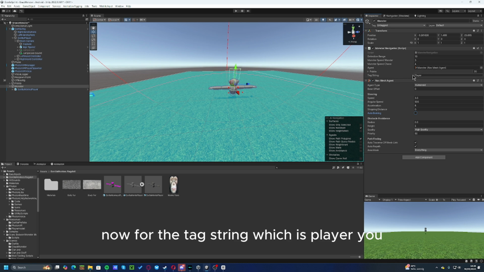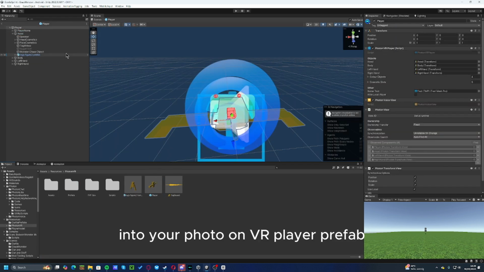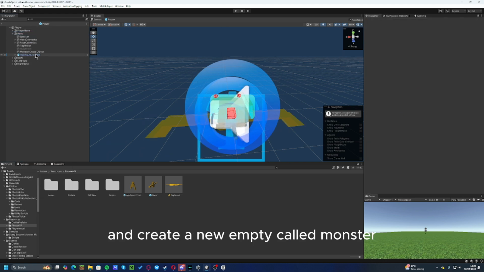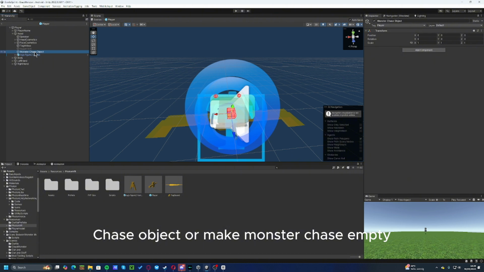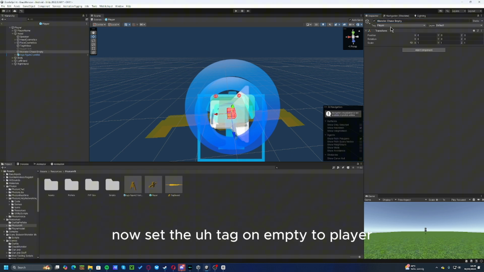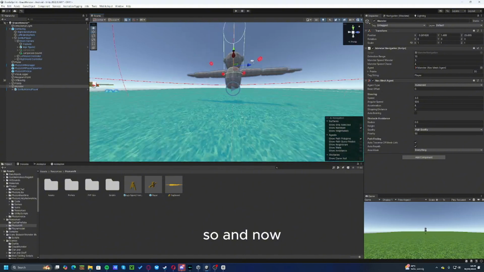Now for the tag string, which is player, you need to go into your Photon VR player prefab, go into your head, and create a new empty called monster chase object, or make monster chase empty. Now set the tag on the empty to player. You probably don't have to create the tag because it will already be inside.